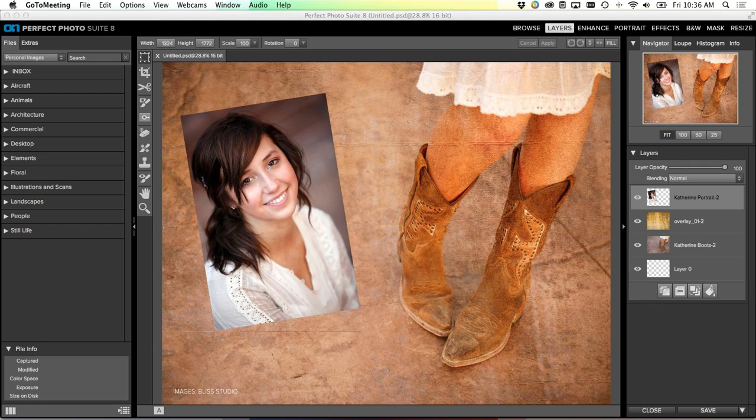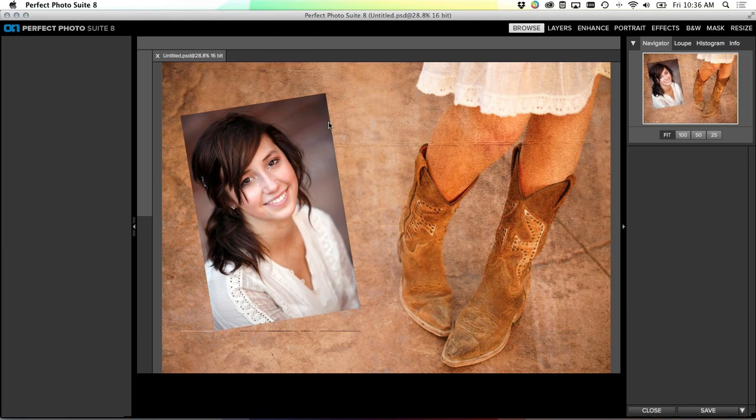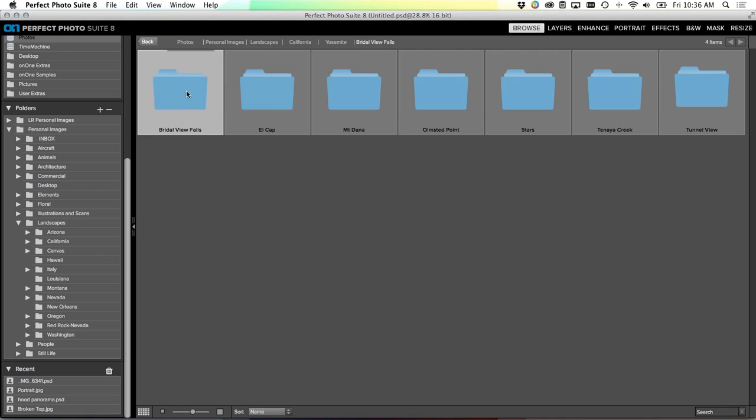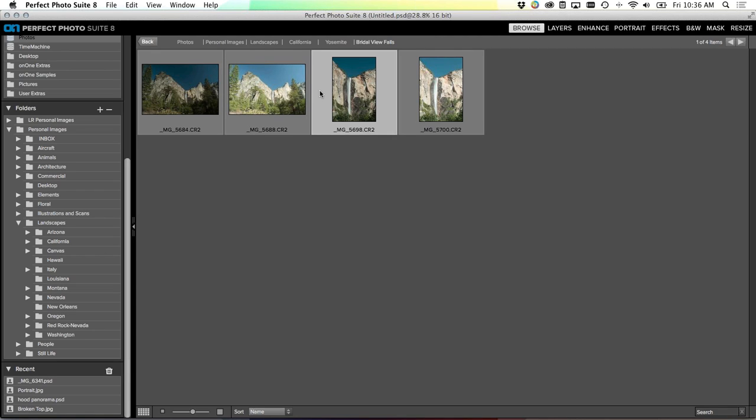So the question about how you can actually compare images again. I'm just going to click back on Browse for a second, and we'll show how to do that again. To compare multiple images together, just select the images that you're interested in, the ones that are similar to each other.